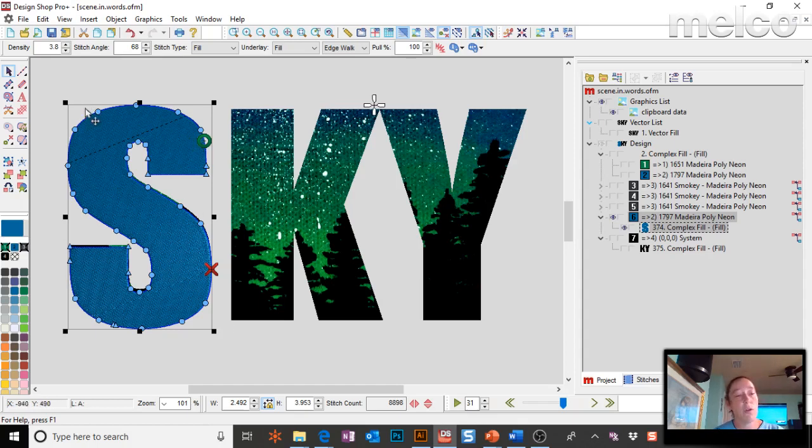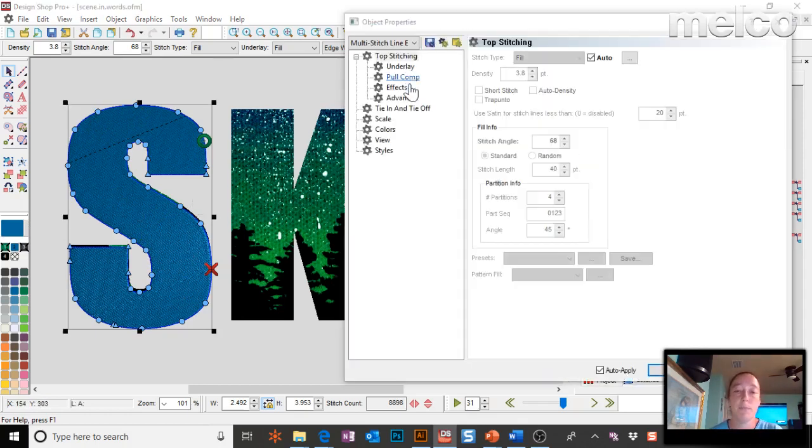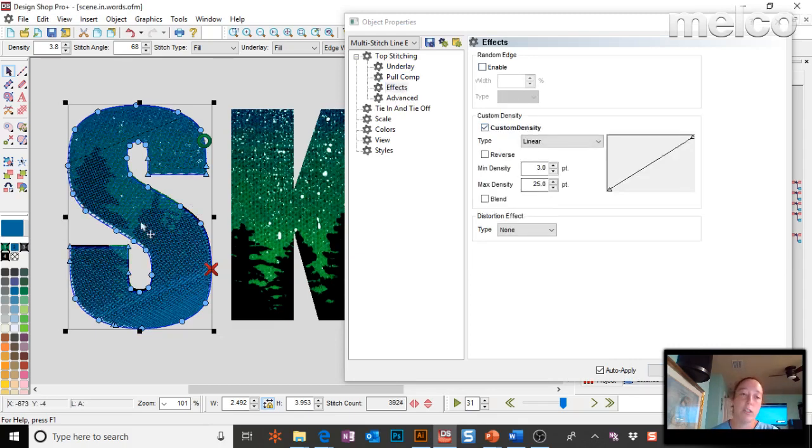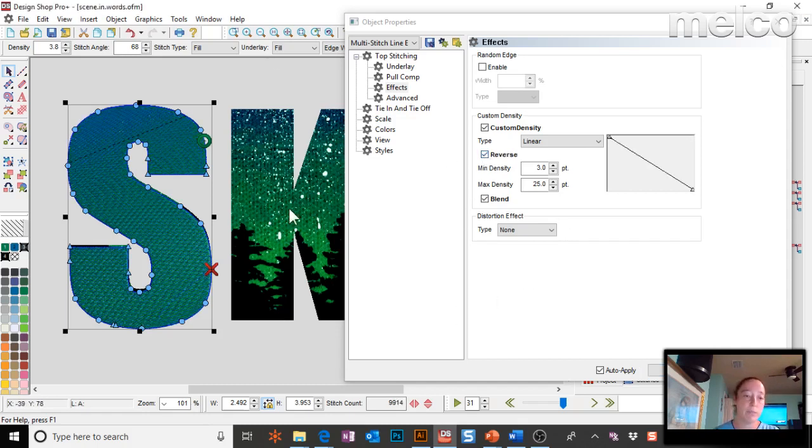Okay, so on my fill, I now have a fill here. If I want to turn it into a gradient, you go into the properties, and under the effects, you have this custom density. When you turn on custom density, you can tell it to be a blend. And when you turn on the blend, I can then give it multiple colors. So this one's going the wrong way. My blend has blues at the top, greens toward the bottom. So I'm going to flip it, make it reversed.